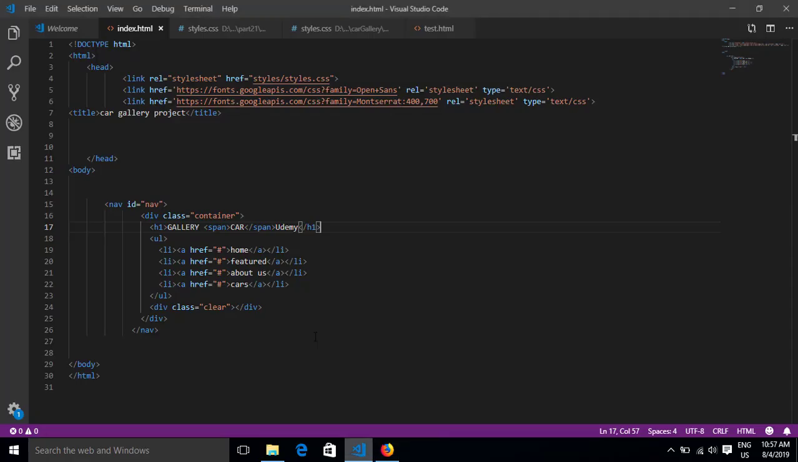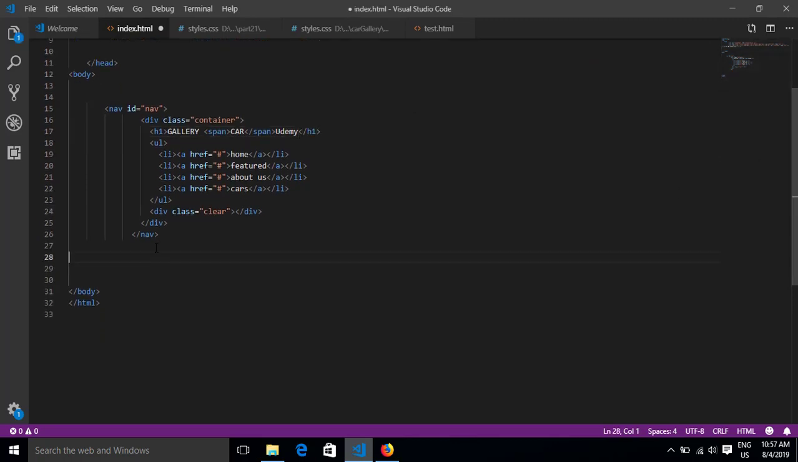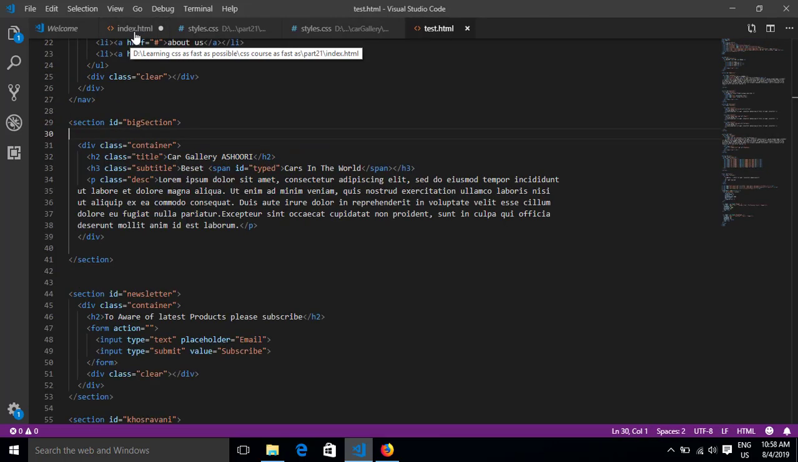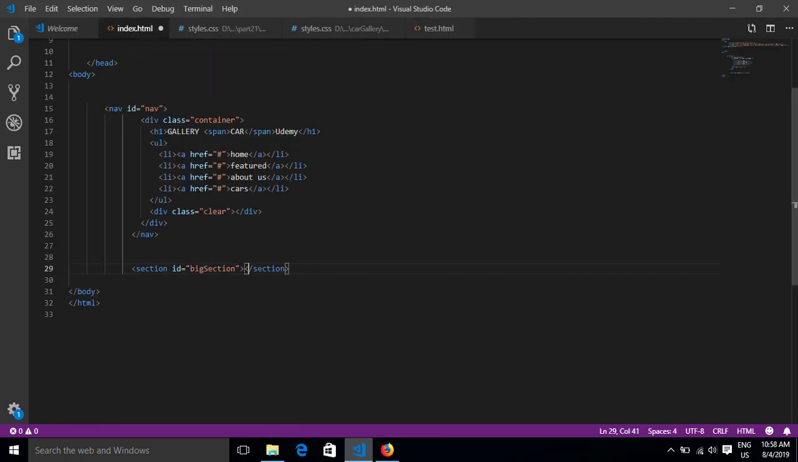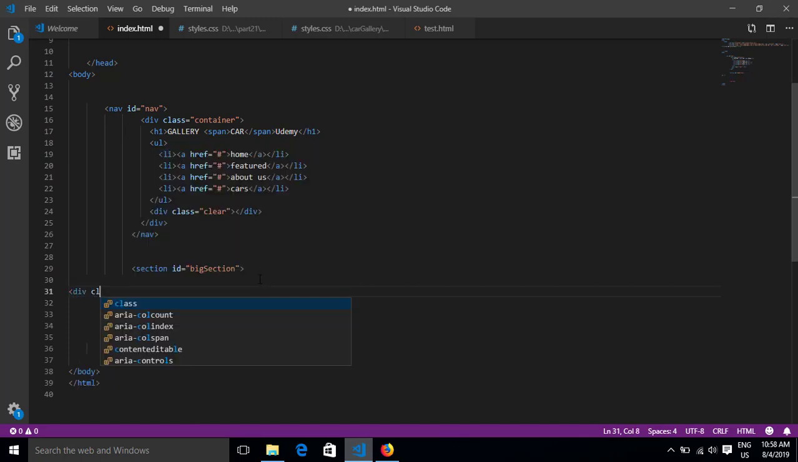What should we do? Inside our index.html page, we should use the section tag, we have something like this. The section is here. But what should be the idea of this? For example, we can use big section. Okay. Inside the section, we should have the container. Okay. Div class container.